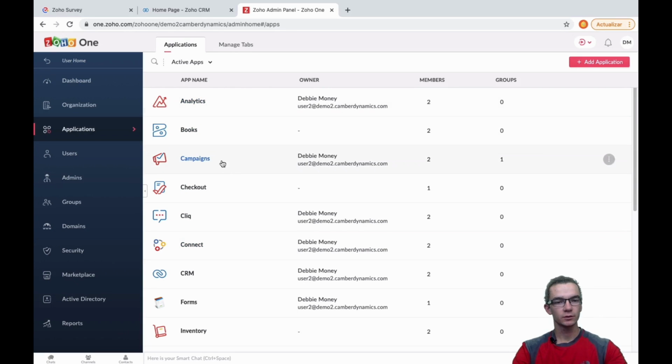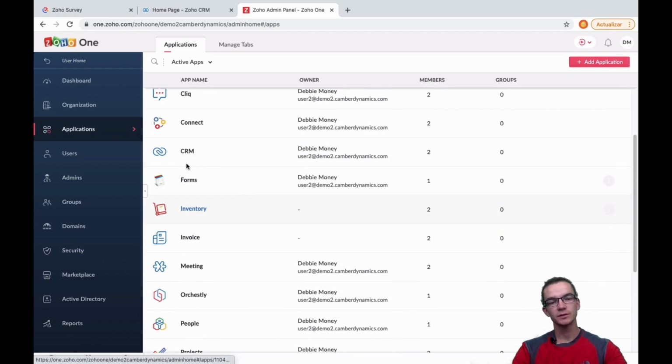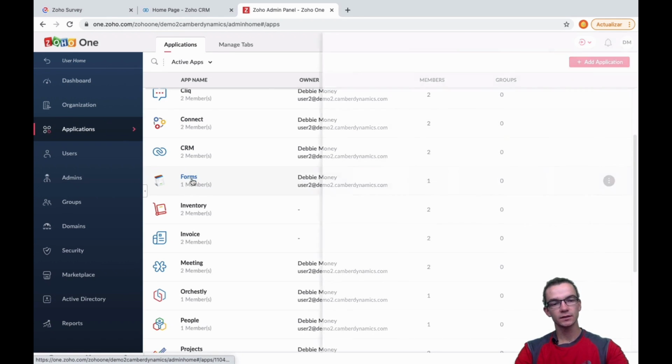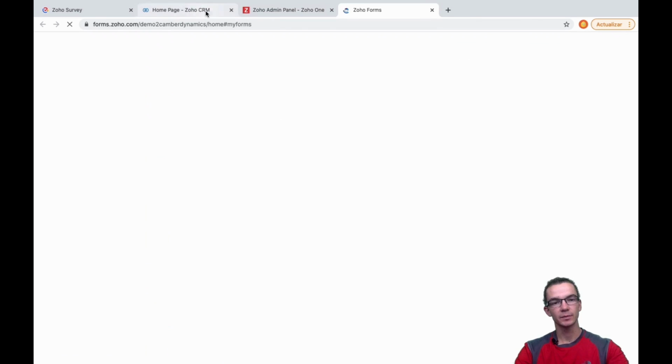In this short course, we're going to talk about Zoho Forms, the best ways to collect data and then organize it back into the CRM. Just like you've done with many other applications, if you haven't already, go to the administrative panel, applications, click on Forms, add it if you need to, and then you can go ahead and launch the app.